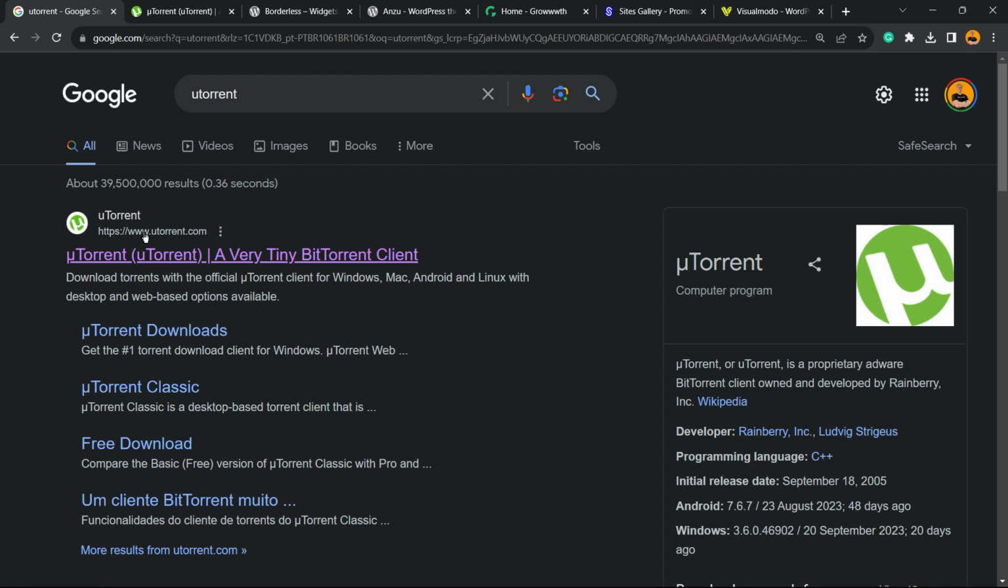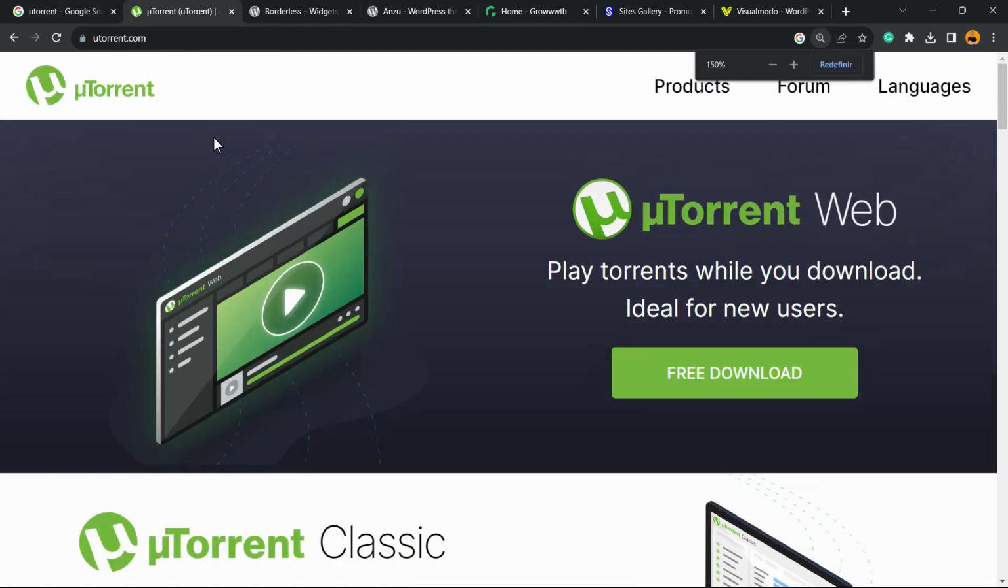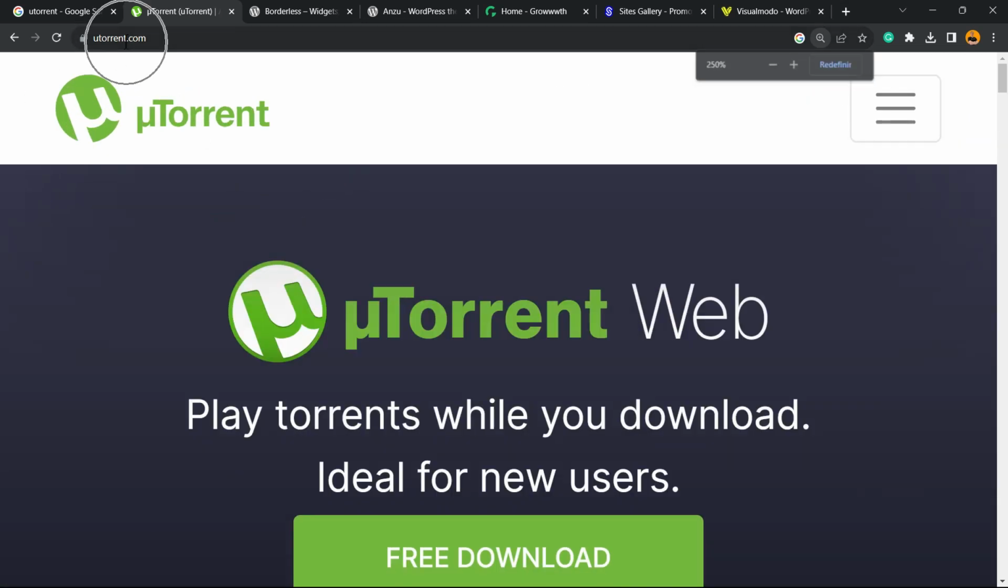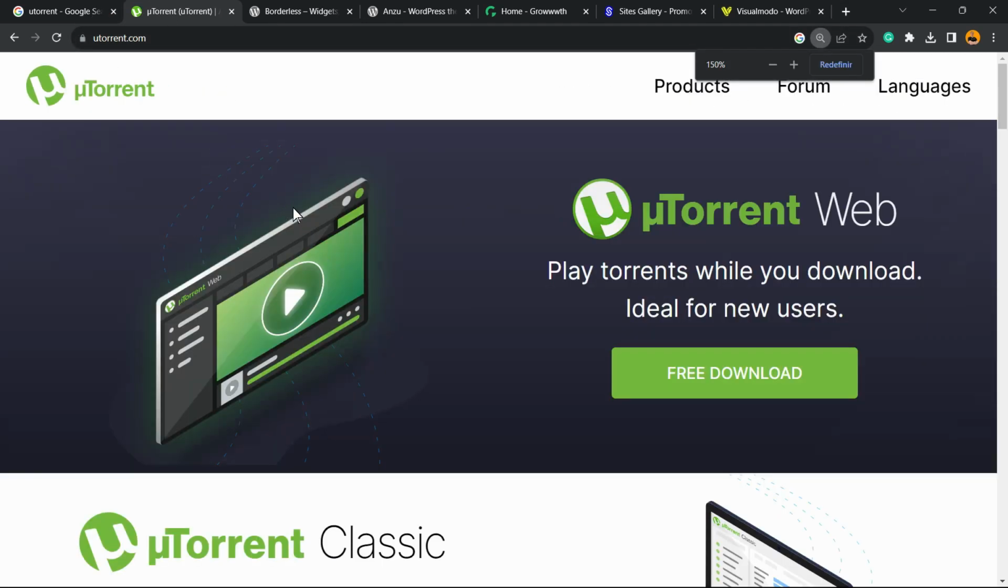µTorrent.com. Please make sure that you have this URL on your browser because there are a lot of fake sites that try to steal your information and download you the wrong program. After this, you're gonna be on this website. Once again, review the URL, µTorrent.com.